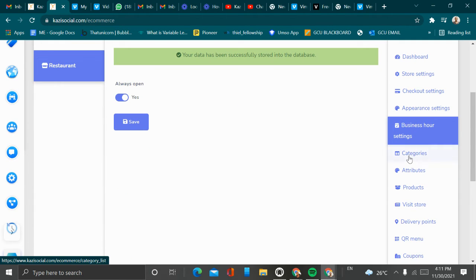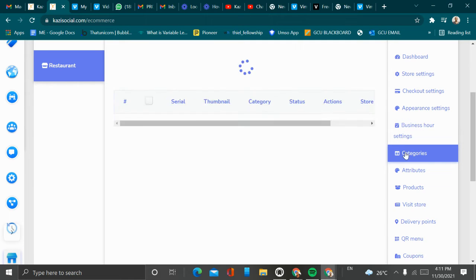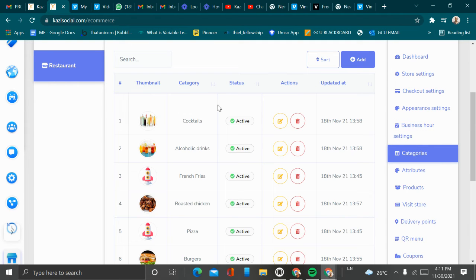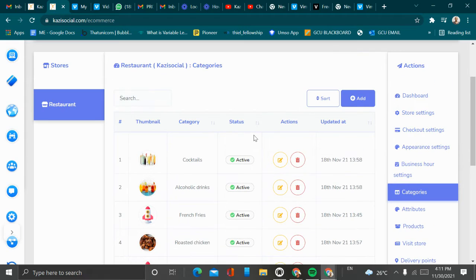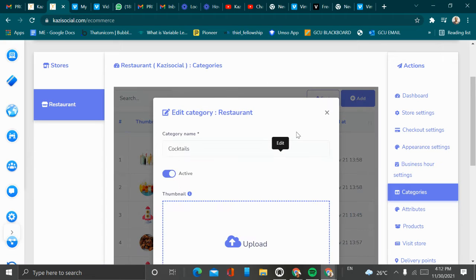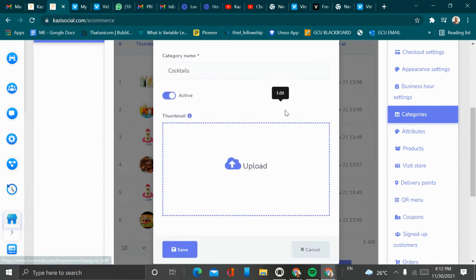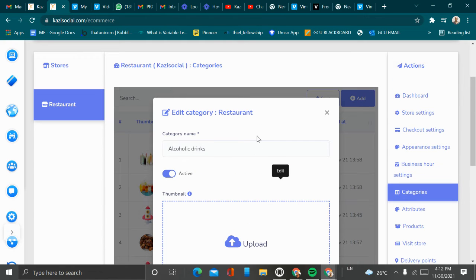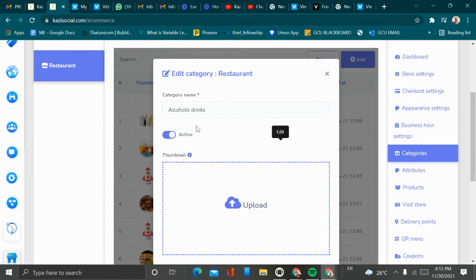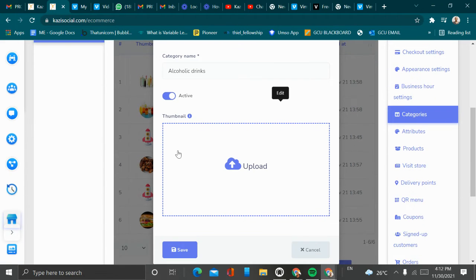Then now move to the categories part of the video, where you're supposed to add the categories that your store has. So let's take a quick look at one category that we have here. Let's say click on edit. So the category name here is alcoholic drinks. Its status is active. You can choose to make it inactive and it will not appear on your site.